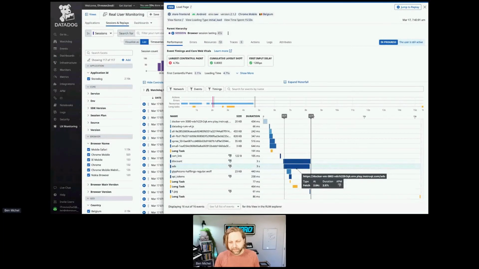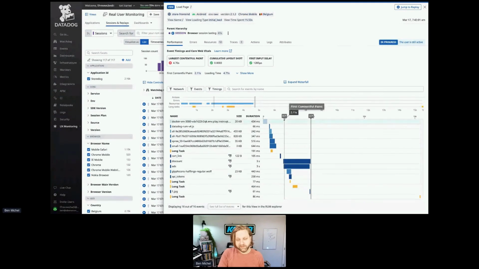But I'll draw your attention here first. As I noted before, you can see that the first contentful paint is noted here, and then your largest contentful paint is noted here. And what we want to do is try to bring these as close together as possible. That's what we're focused on right now.